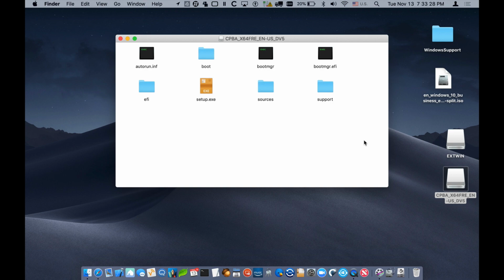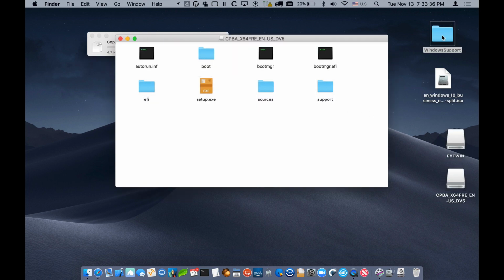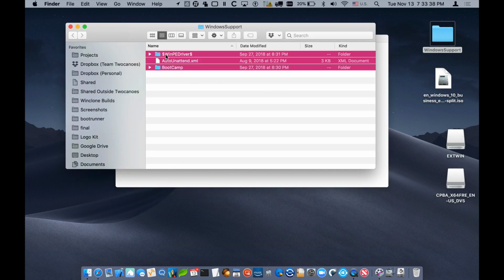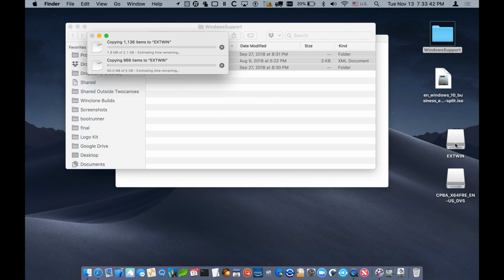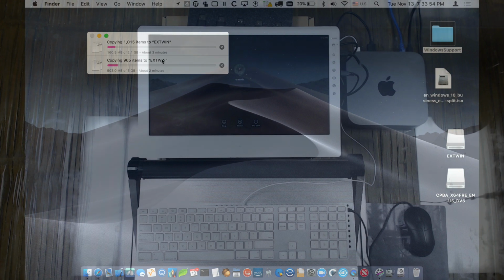So the rest of the operation is pretty easy. From the ISO, you just highlight all the files and drag them over to the external drive. And then the Windows support software, you'll select all the contents and drag them over to that external drive as well. Once that's done copying, we'll take this and plug it into the Mac that we want to boot Windows externally from, and continue there. So let's go over to that other Mac and start that operation.